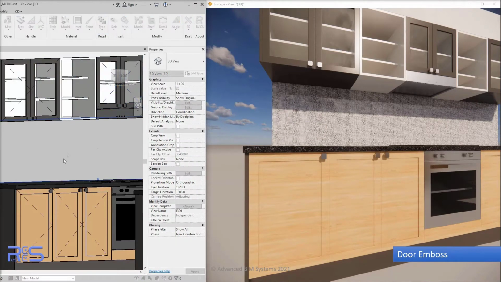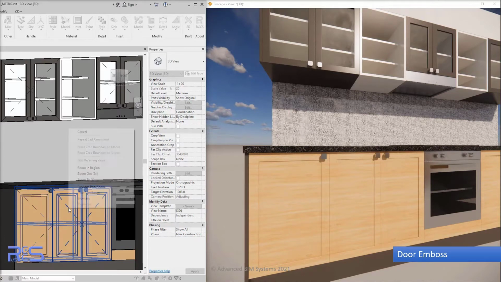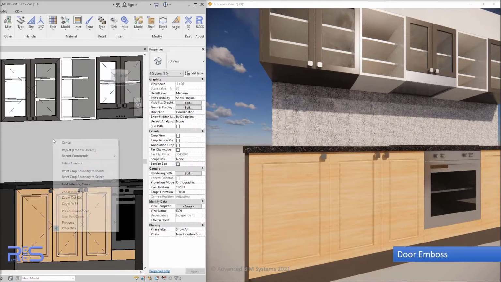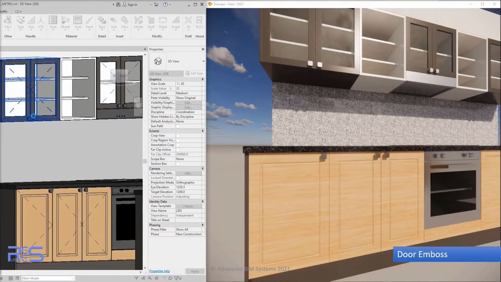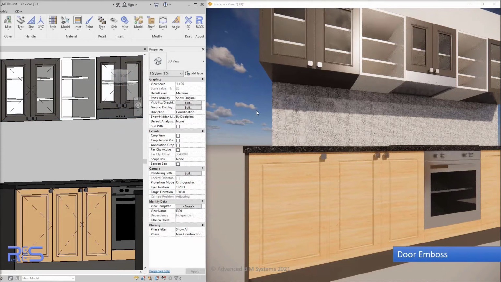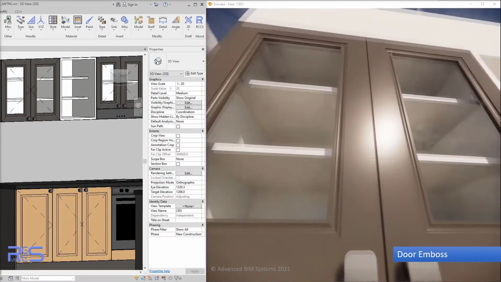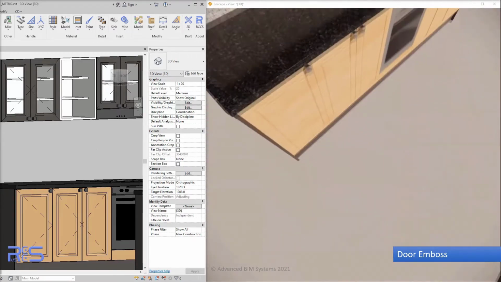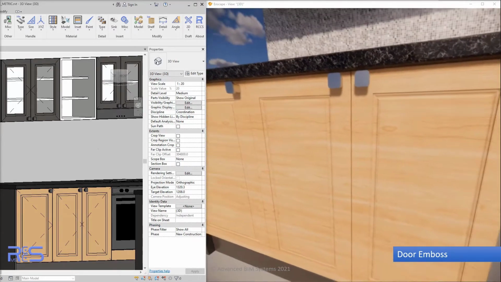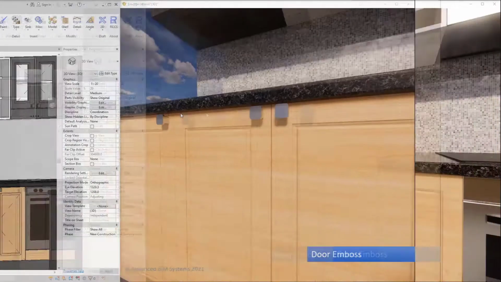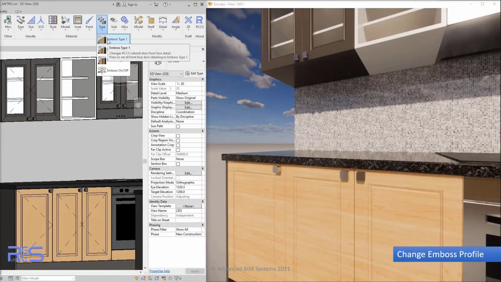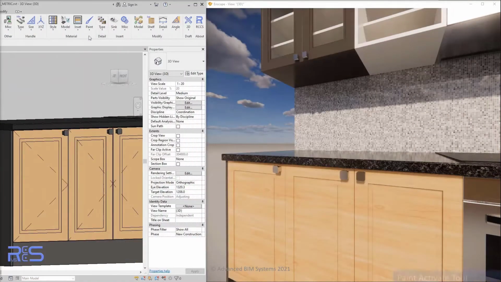In addition to having a standard door emboss, we have the ability to adjust that emboss. We'll also have the ability to adjust the depth and the profile as well. The profile is easy to update. You simply tell it the profiles. This can be done globally or per cabinet.